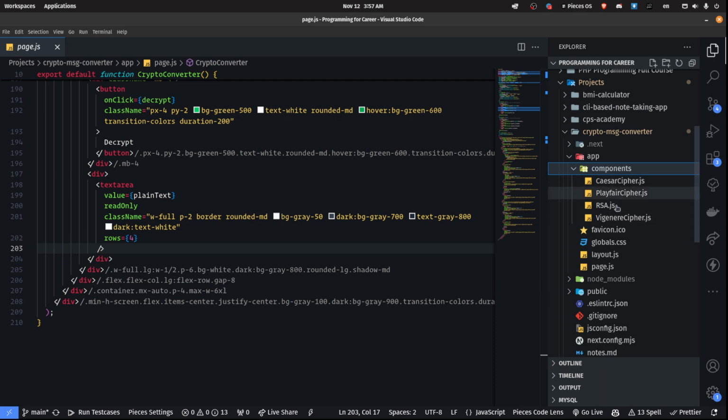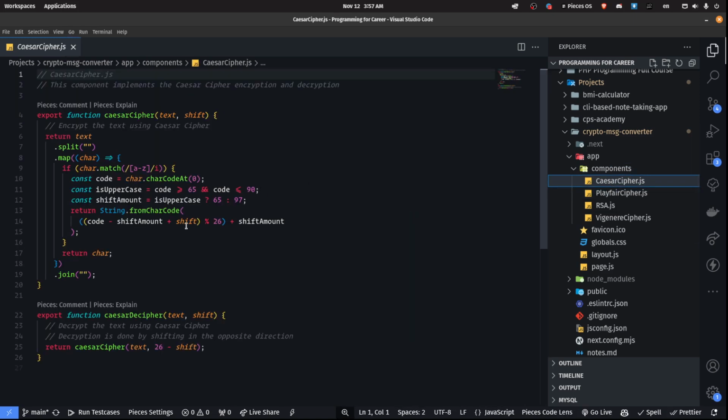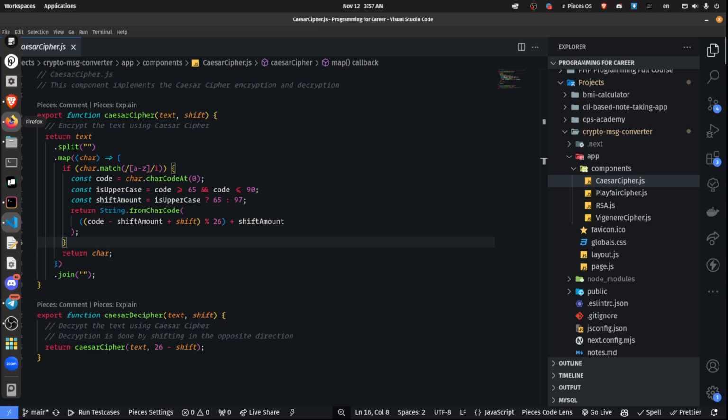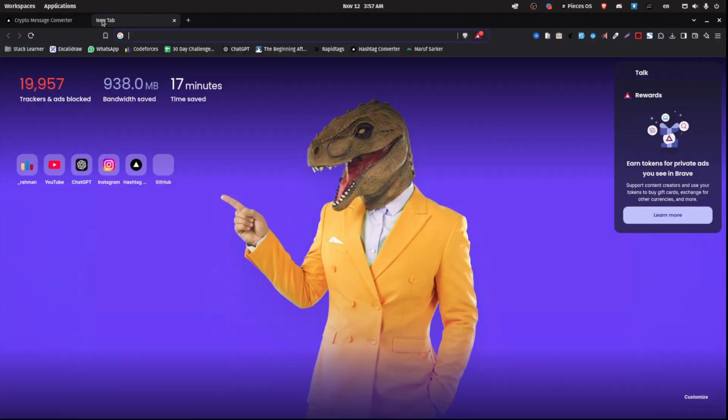You can see there are a total of 4 algorithms. So start with the Caesar cipher. This is the Caesar cipher algorithm, and you can see this is the implementation, and I didn't use any package or library. You can use packages, for example, there are popular packages for encryption and decryption.